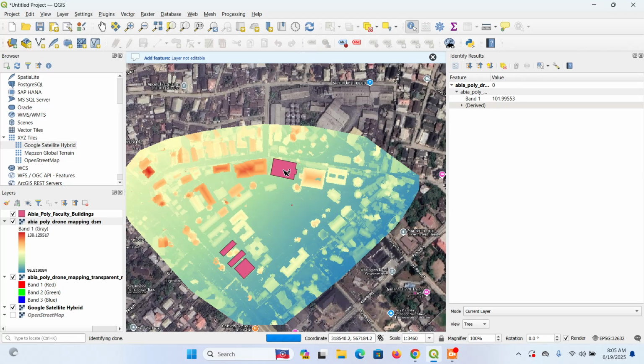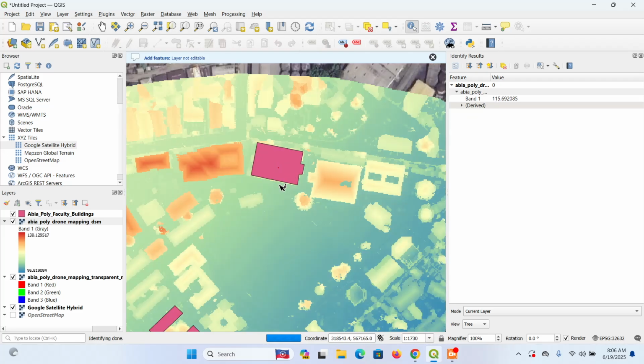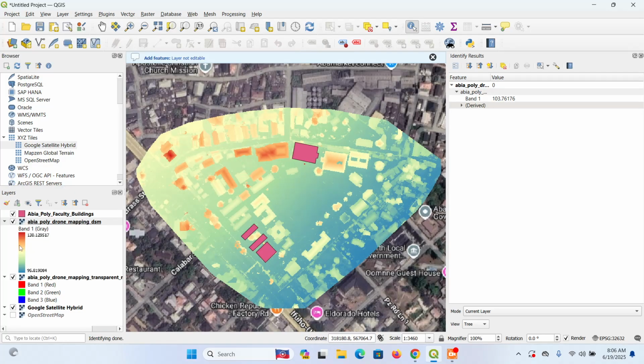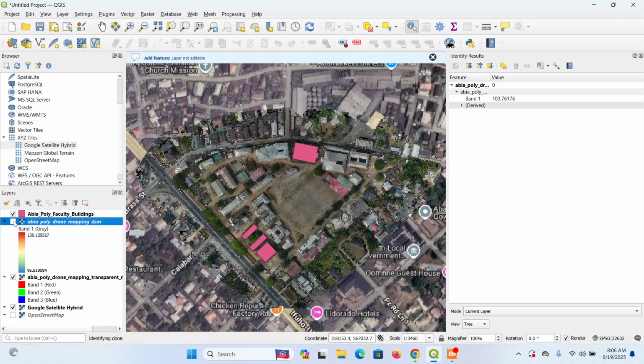Okay, so now let me click here. This is 115. And if I click down, you can see 103. So 115 minus 103. What will that be? So you can roughly estimate that the building has a height of 12 meters. So using these functionalities, I can derive the relative heights of buildings. And with this, we can make a 3D model also.